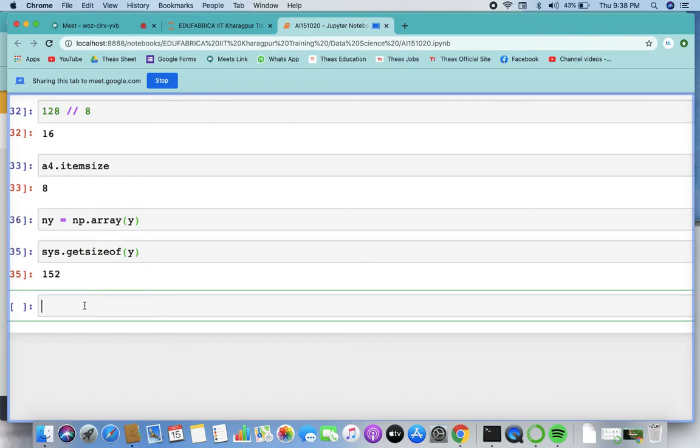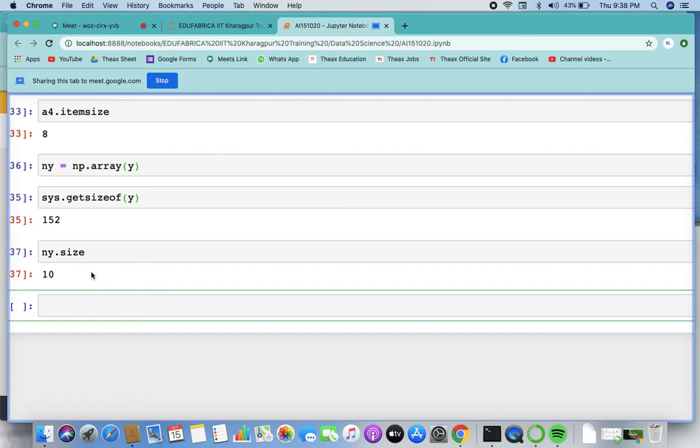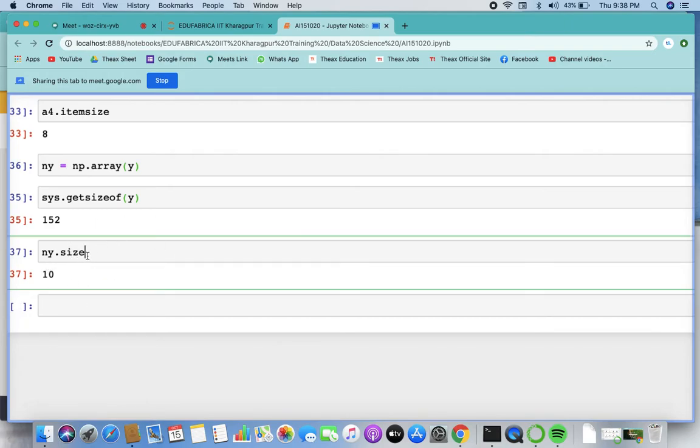Now, to see the size of that, just write ny.size. For now it is having 10 elements, that is the number of elements. The total size is the number of elements multiplied by the item size, and every item has the same size because it is homogeneous. Like if one pen costs 5, then the cost of 15 pens is 5 multiplied by 15. So item size multiplied by the number of elements gives you the size.